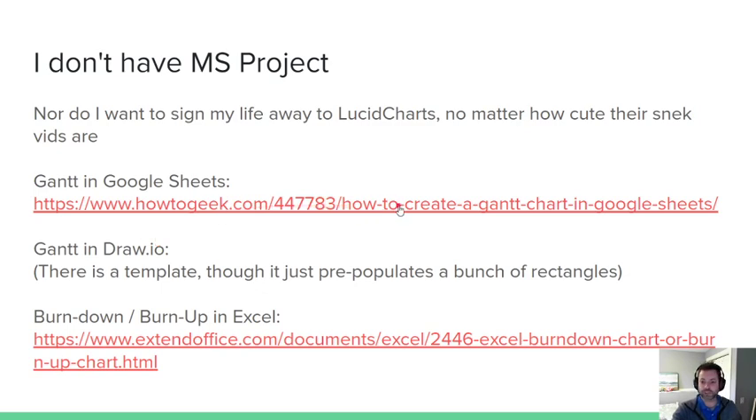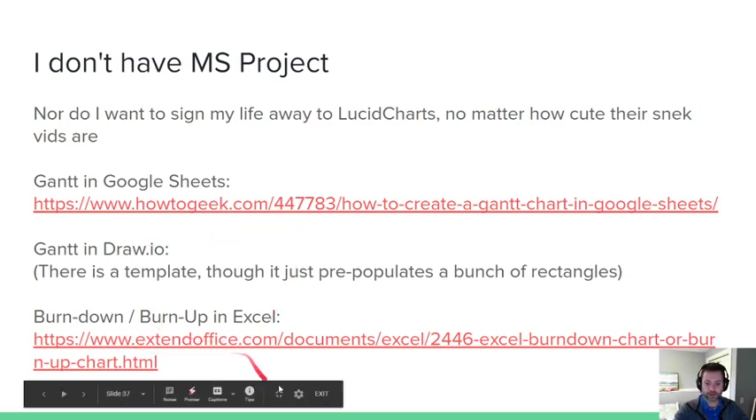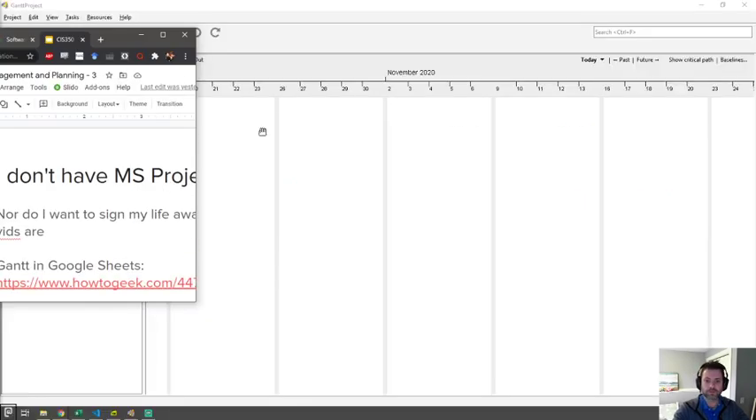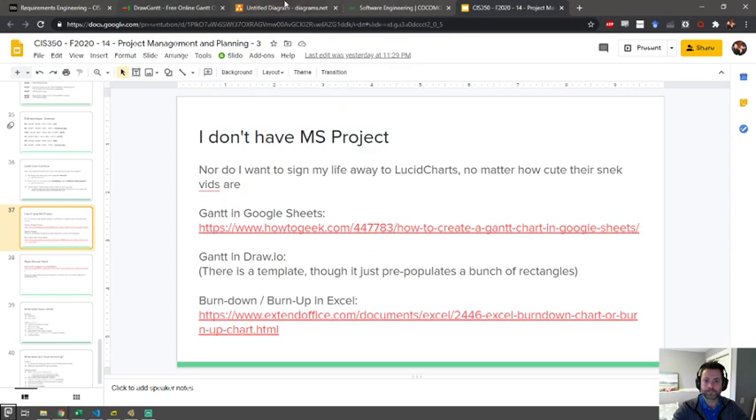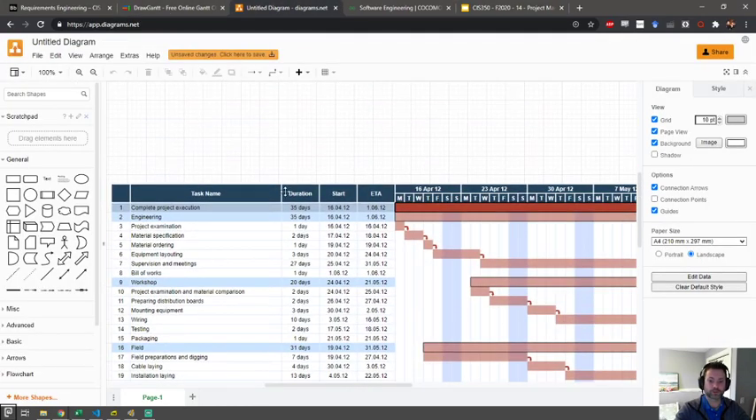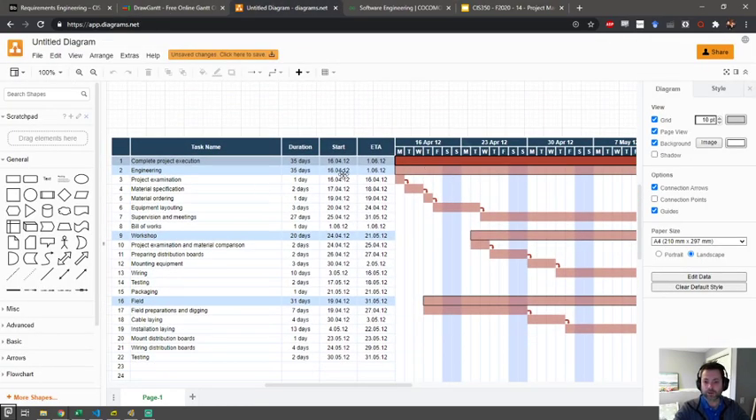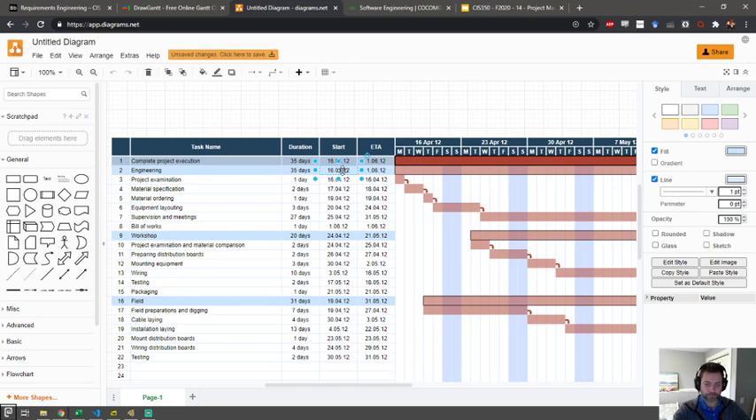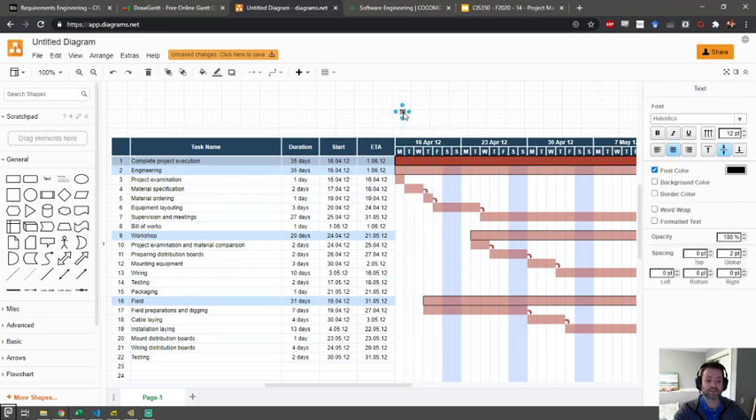So you can do it in Google Sheets. I've got a How-To Geek link here. There's a template in draw.io, so I'll show you that in a second. You can create burn down, burn up in Excel, if you'd like. There are also ones for Google Sheets out there as well. Here is a Gantt chart in draw.io. Thing is though, this is just boxes and text boxes, right? There's not a good connection here. I can move this arrow around and it means nothing.